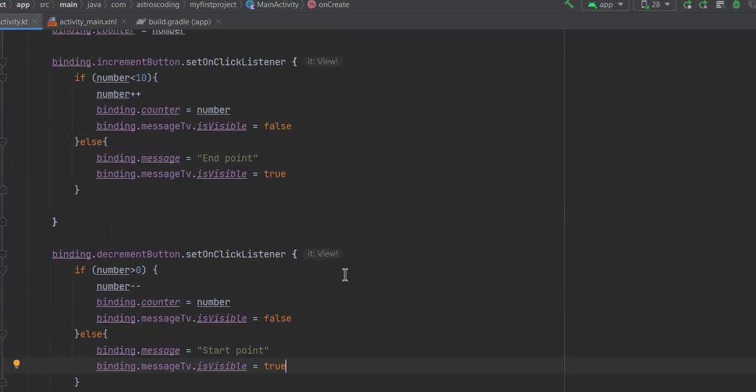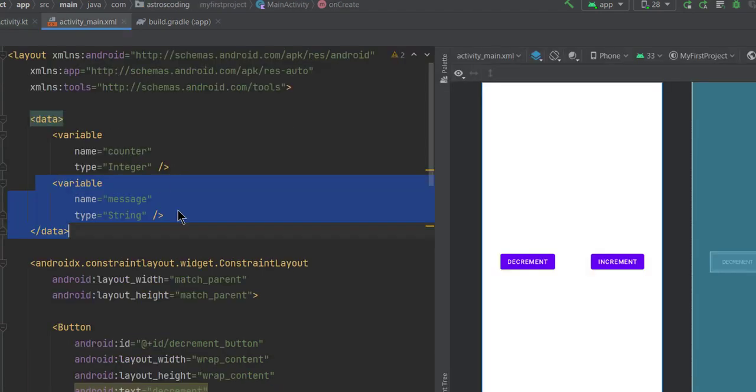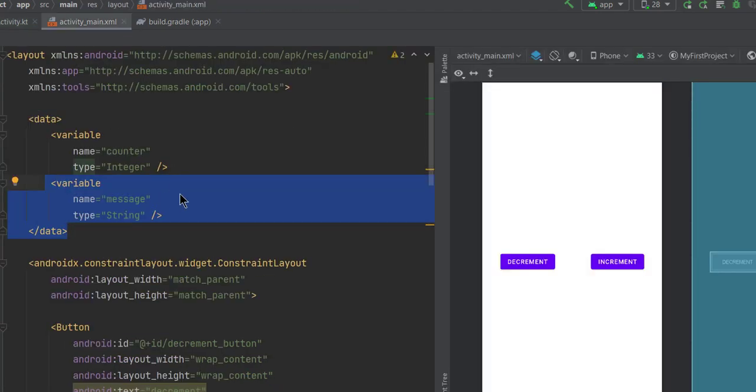We have said before that we can write the logic for the views within the layout itself instead of within the main activity class. You can see here we are changing the visibility of the message TV multiple times within our code. Instead of doing this, we could simply do it within our layout. And now comes the new tag that we are going to use, which is the import tag. The import tag is used to import classes that you will use within your layout to write logic. For example, here we need the view class to write our conditions to show or hide the view.